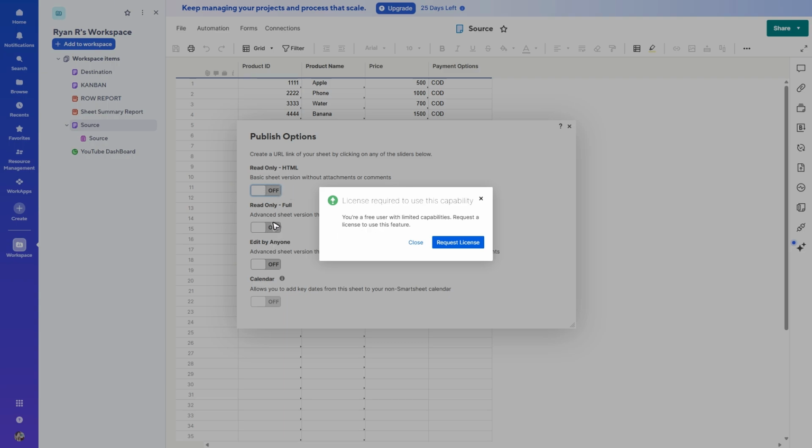So whenever you turn a slider on, after that, there'll be a given link right here below that. Okay, just copy it and send it to whoever you want.